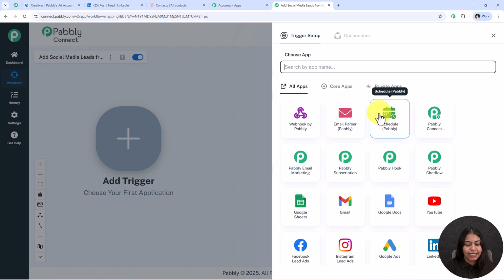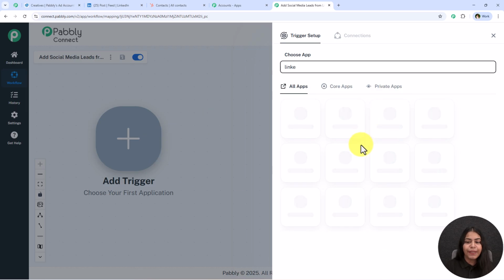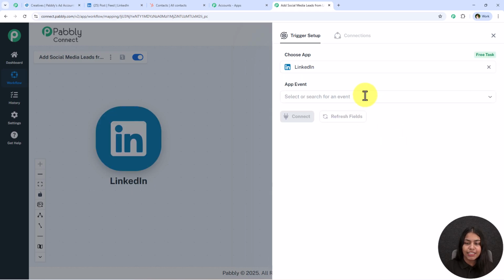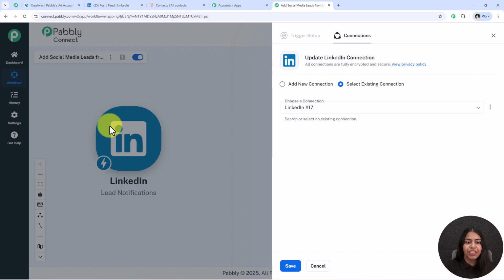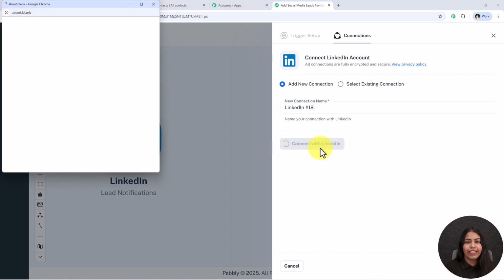have to select it as LinkedIn. So we have to simply search for LinkedIn and select it. For the trigger event, we have to select it as lead notifications and click on this connect. Now in order to create a connection between LinkedIn and Pabbly Connect, we have to go towards this add a new connection and then connect with LinkedIn.